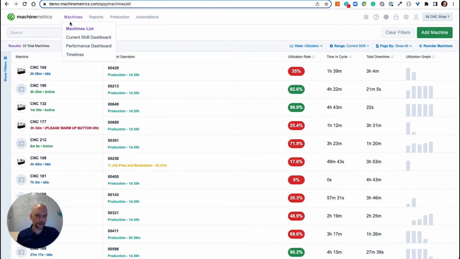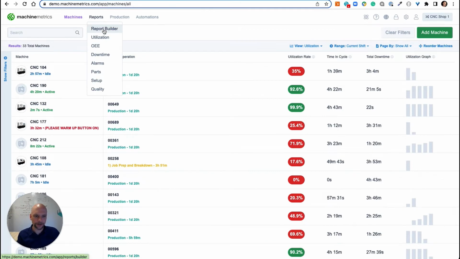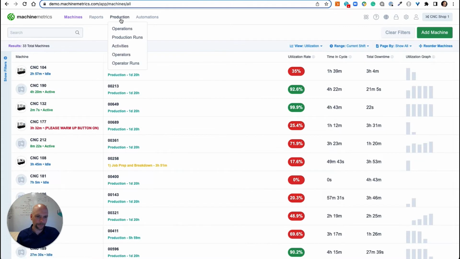There's the machines area. This is the machines list and dashboards. We have reports, some of the out-of-the-box reports. We also have a report builder, so you can build your own. We have our production area. This is where all of your operations, production runs, and operators are managed. And then automations, really, which are workflows. So I'll touch on each of these areas right now.